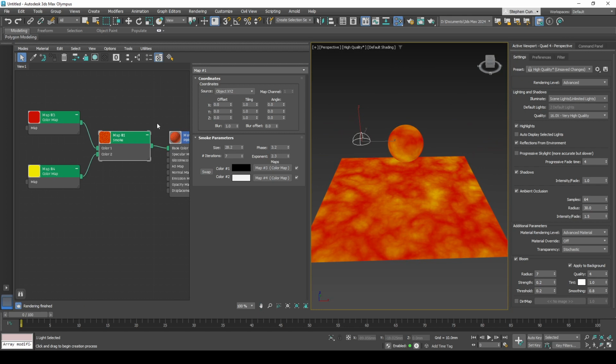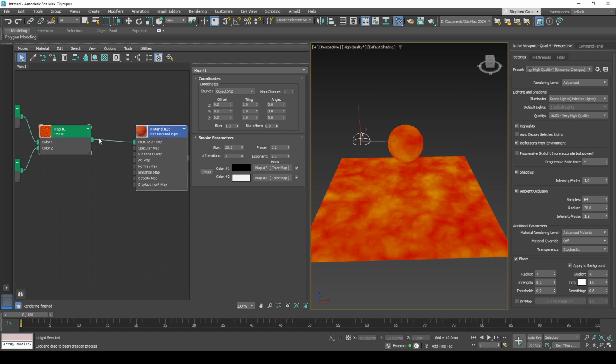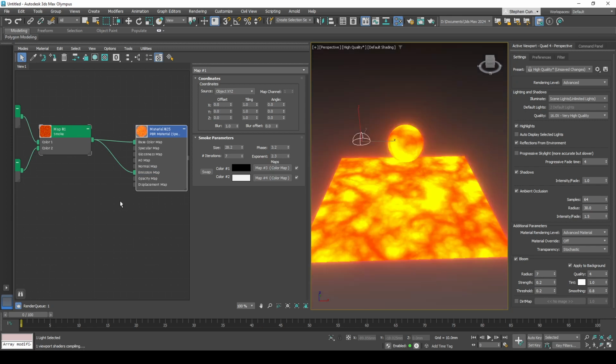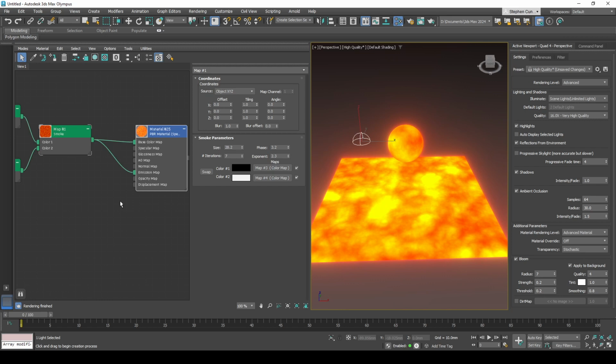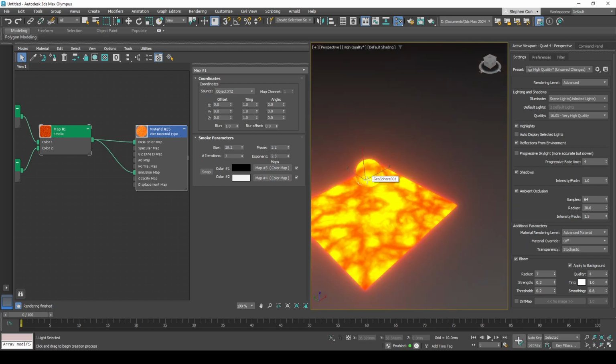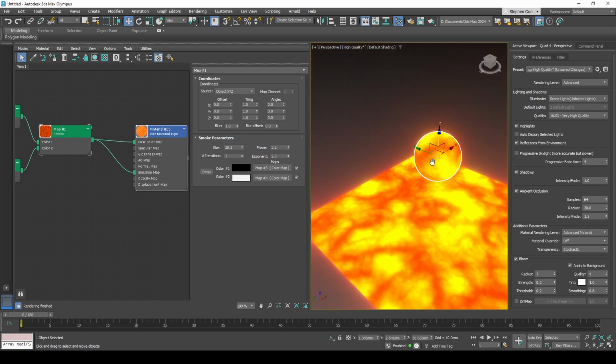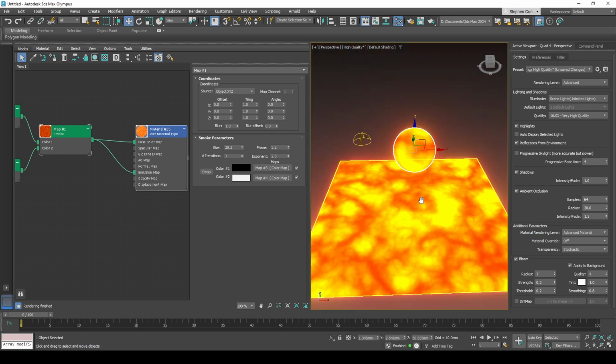Off that color map there, we could pretty much use that and plug it into the emission value, and that'll give us some really nice fire effect or sun effect, or maybe lava or something within the viewport. So that's a really good one. And this is all real time. This is all happening in the viewport. So that's pretty good.